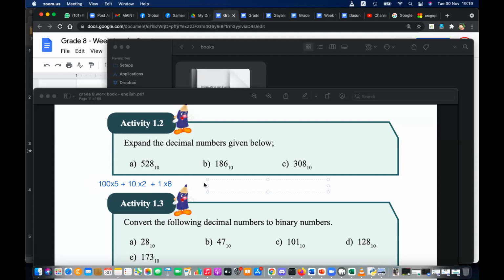1 into 100 plus 10 into 8 plus 1 into 6. Correct. The next one? 100 into 2, 10 into 0, 1 into 8.